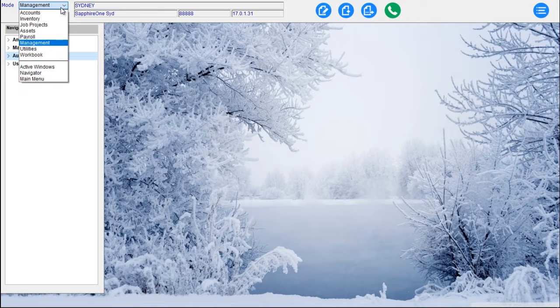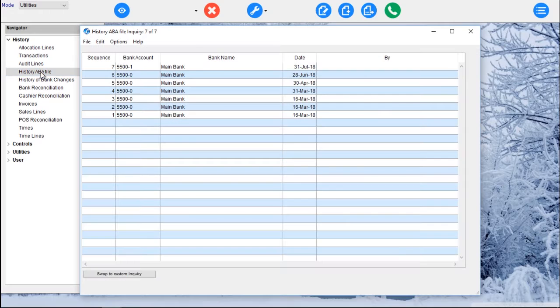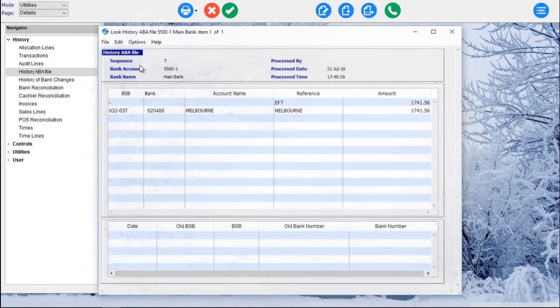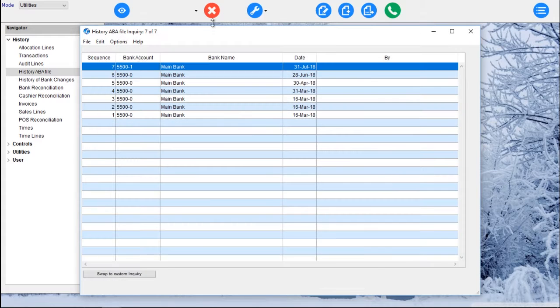If we then come down to the utilities mode, we're presented with the allocation lines, transactions, audit lines, history, ABA files. This is a nice one, so it gives us a complete history of every single ABA file, when it's been changed, when it's been uploaded and sent to the bank.